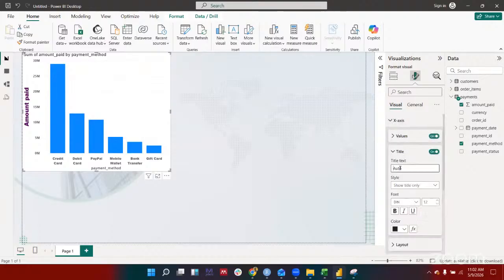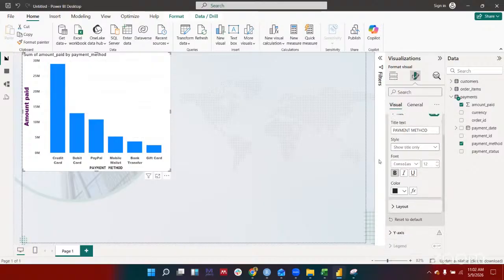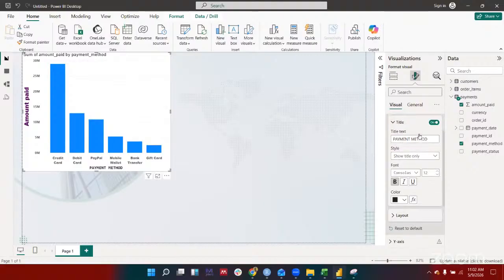Title, so write your title, payment method. So you can see that what was there before was something that was automatically generated. So that's why I said it's good to work on it yourself, make it beautiful yourself, do anything you want to do, change the format, change the color, do anything you want to do.